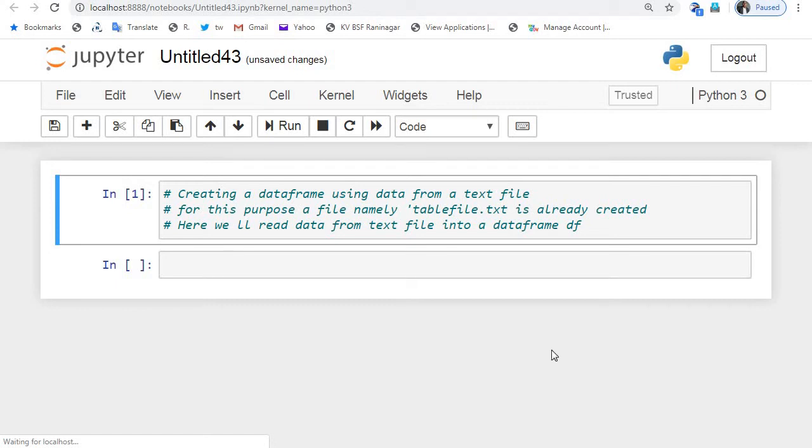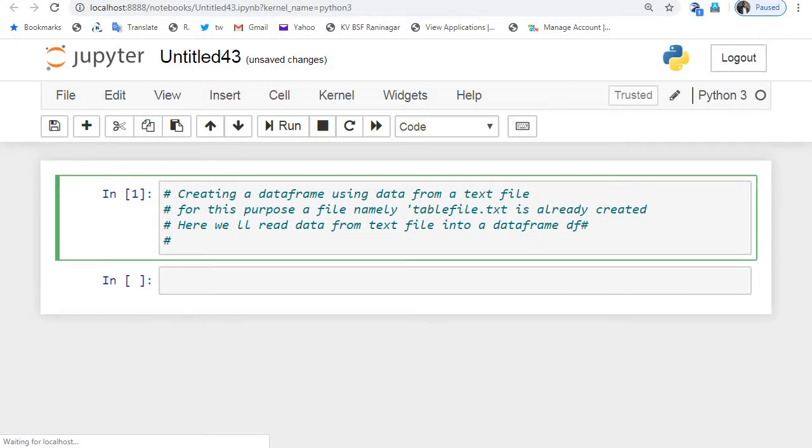Hello friends, in this video we are going to learn how to create a data frame using data from a text file. For that purpose we will be using the read_table method of the pandas library, to which two parameters are important. The first one is the path of the file and the second one is the separator.